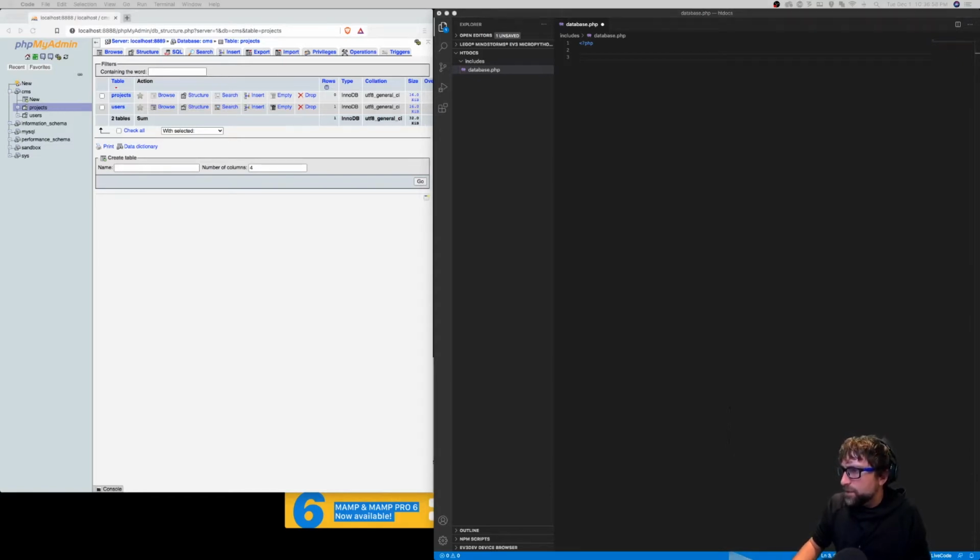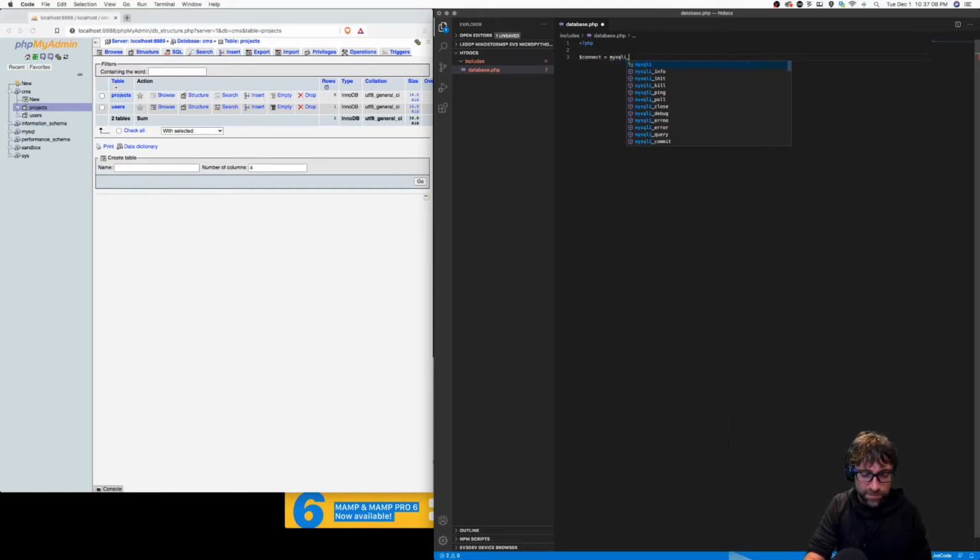So I'm using MAMP. So my database connection information is my host, which is localhost, my username, which is root, my password, which is root, and the name of my database, which is CMS. Okay, and that's all we're going to place in that file. So we can now save that file.